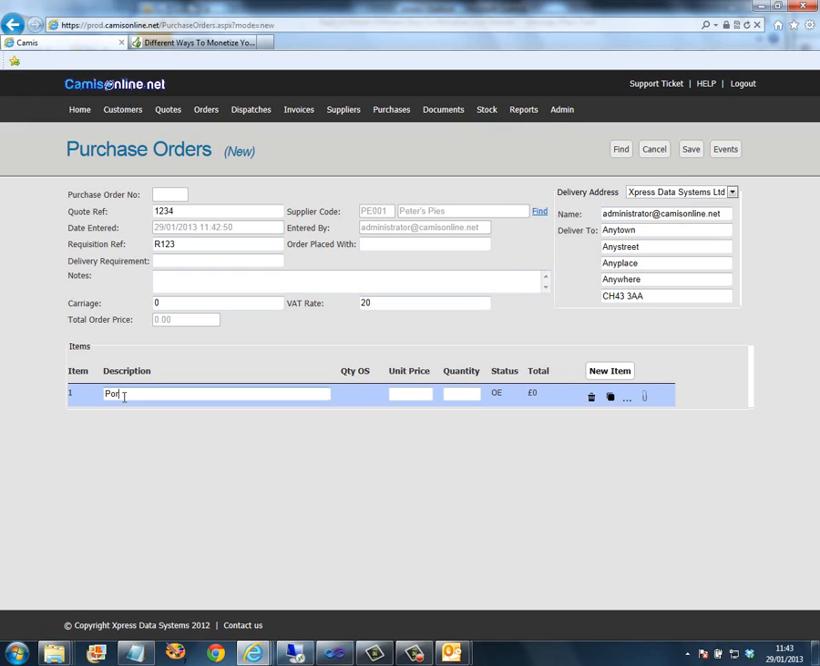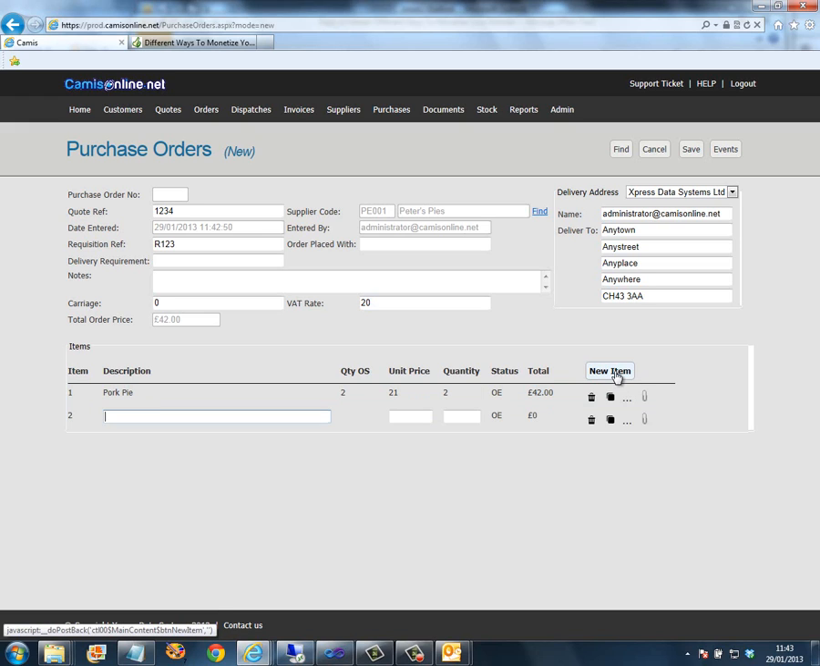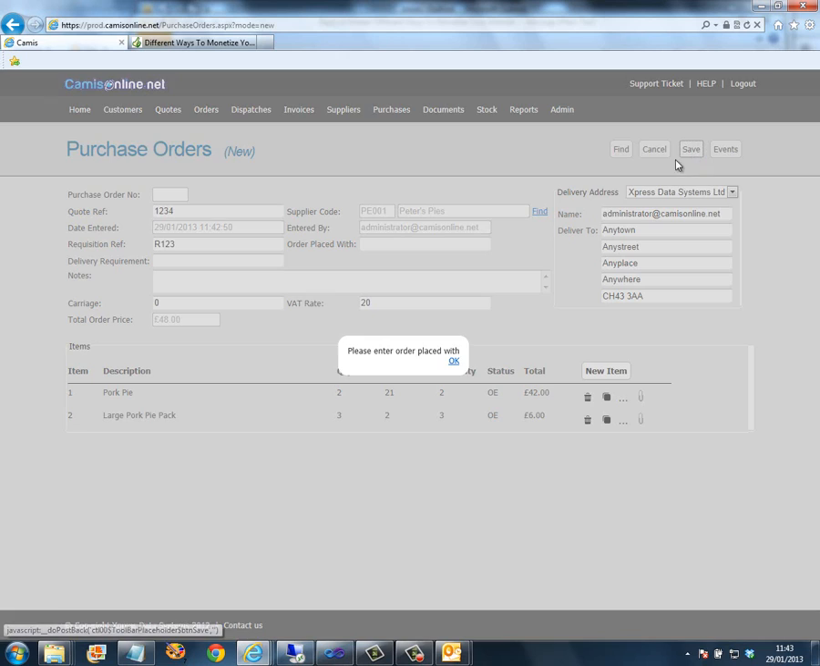You can just fill in the details of your purchase order, put in the unit price. If you want to create a new item on your purchase order, just click new item, and then fill in the details shown. And when you're happy with your purchase order, you can just click save.